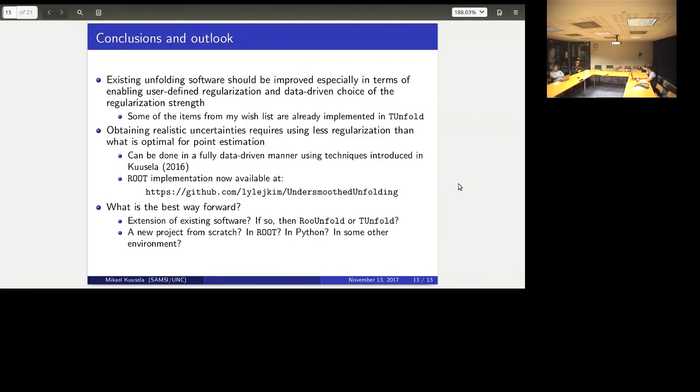So we definitely have good experience of doing that using the Unfold. We've already started to extend that a little bit in terms of this undersmoothing. So is that the way to go, or should there be a completely new project from scratch? And if yes, then in what framework should it be? Should it be in Root? Should it be in Python, which I guess is the topic of the next talk, or possibly something else?